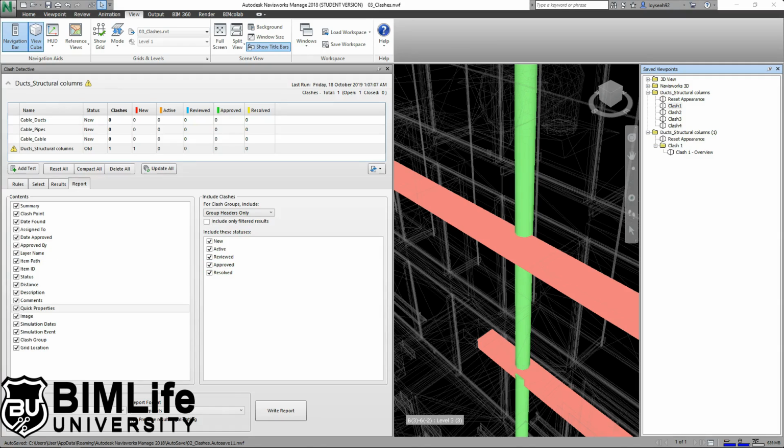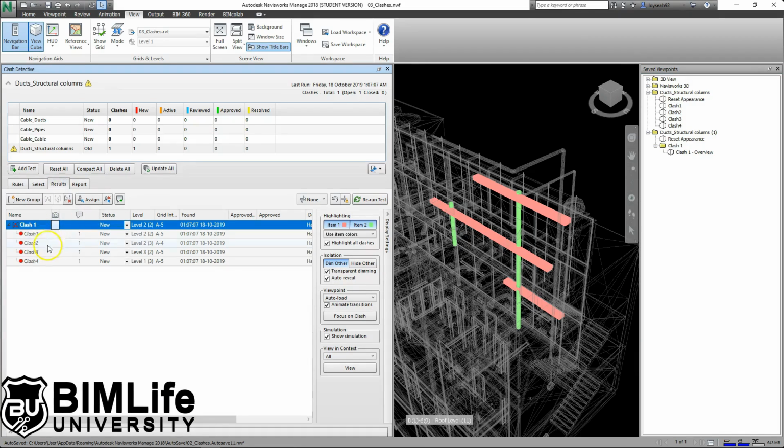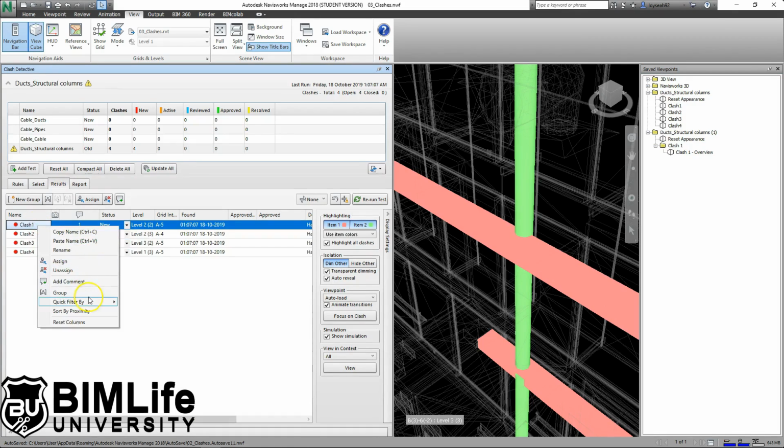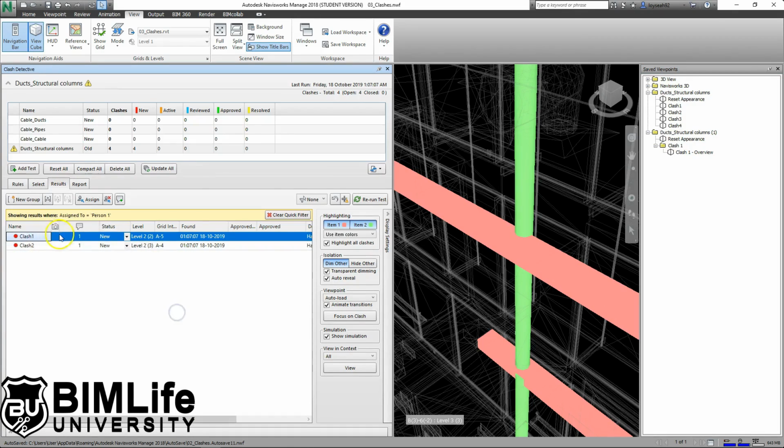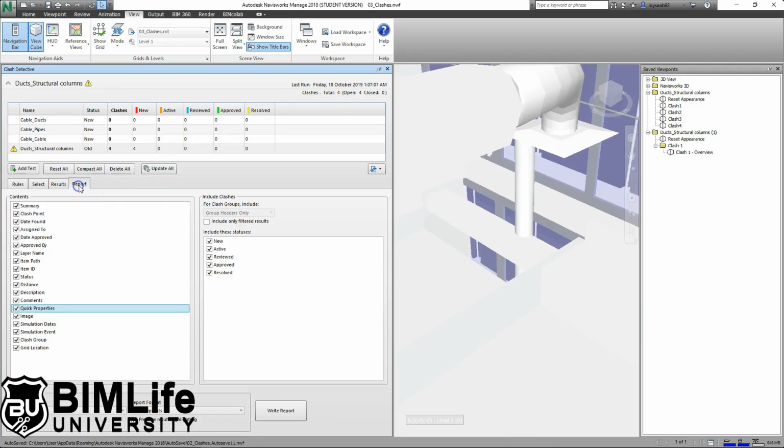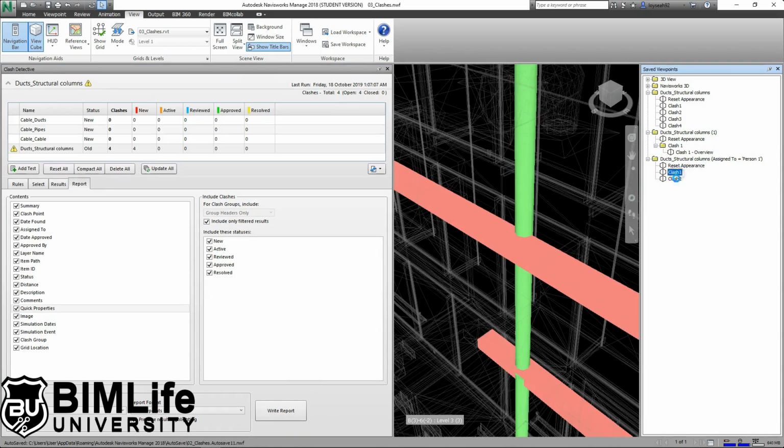There are also some other options here, such as include only filtered results. Just now we filtered by level 2, and we filtered by personnel. Once you filter, for example, let me explode this here, right click and quick filter by person 1. As long as you don't click the clear quick filter button, if you only want to export issues pertaining to a single user, you can click Report and use include only filtered results. Alright, report here. You can see dark structural column assigned to person 1. Plus icon, Clash 1, Clash 2.